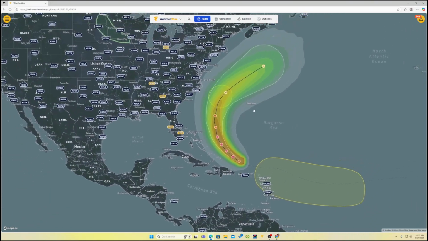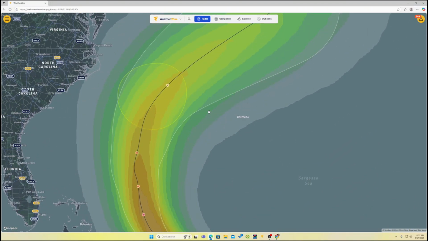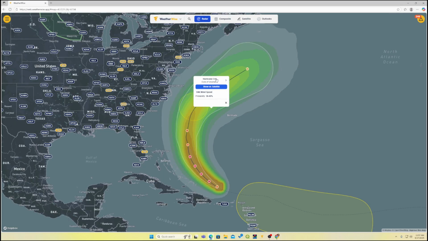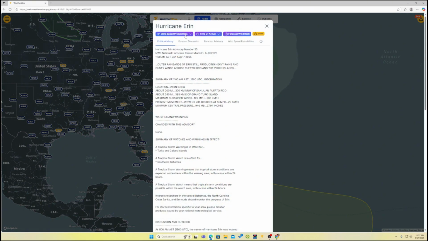Now let's say I wanted to look up here toward Bermuda, so I'll click on one of these greens, and I'll see that they have a 5 to 10% chance of 58 mile per hour winds occurring or greater. Now you may be thinking, George, I don't want to see the winds. I want to see what time it's expected to arrive.